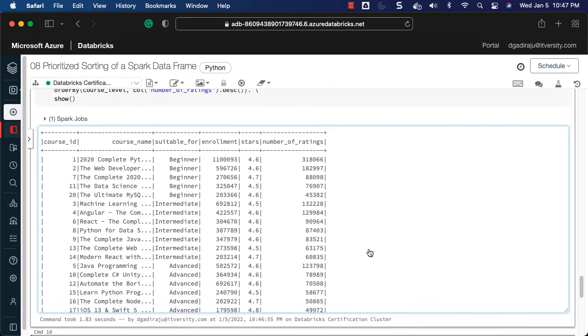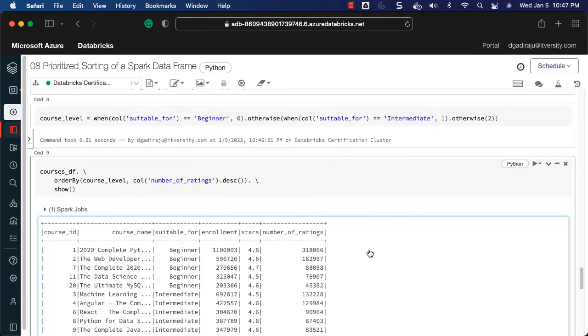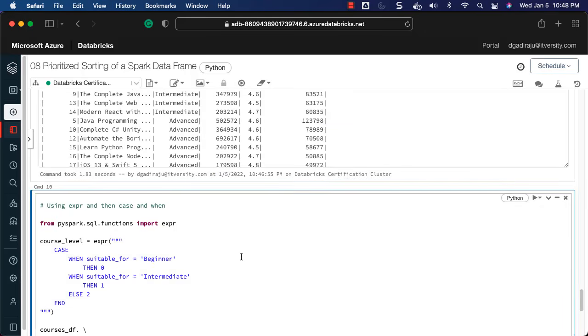This is how you should be able to use when with otherwise to come up with the solution for our problem statement, which involves prioritized sorting. We can also solve this problem using SQL style syntax. If you would like to use SQL style syntax as part of your Dataframe APIs, one of the ways to pass SQL style syntax is by using the expr function. The expr function is available as part of pyspark.sql.functions. This will take care of importing expr.